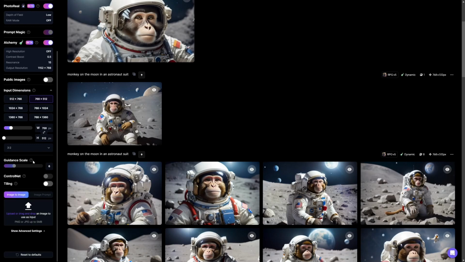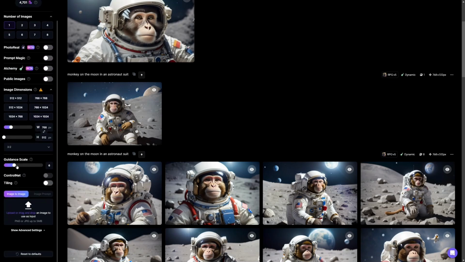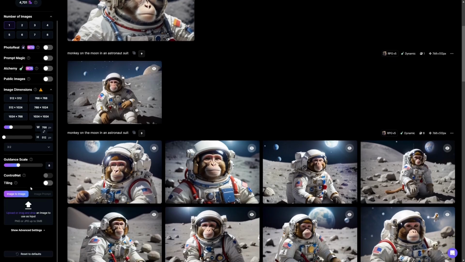Just to talk a little bit about guidance scale, this is just telling you how strongly your prompt is weighted, and whenever Alchemy is on, that's off. So if I switch that off, it'll allow me to weight how heavily my prompt goes. This little indicator is just telling me that it's probably going to be too high to really do anything useful. So I'll just scroll that back down.